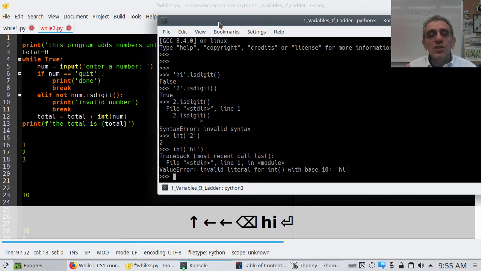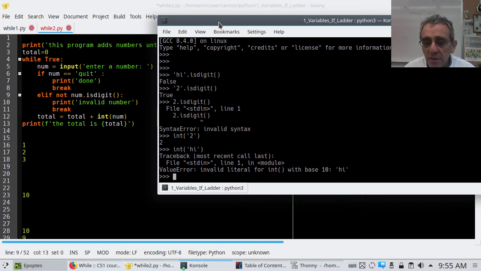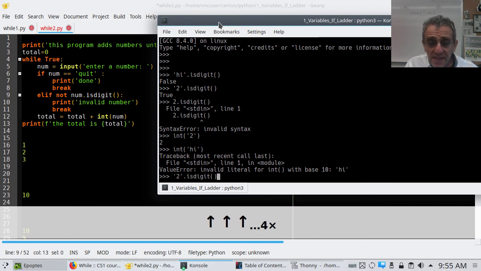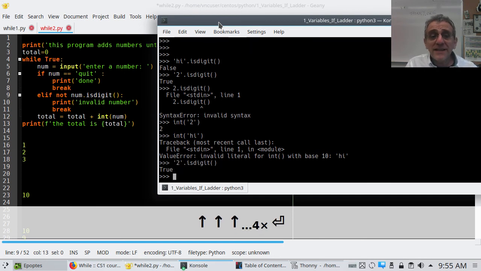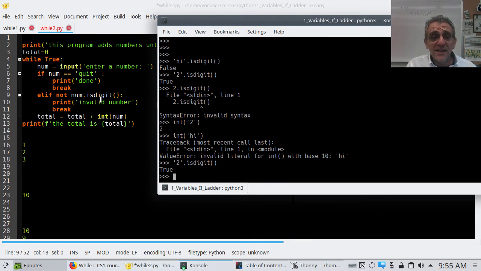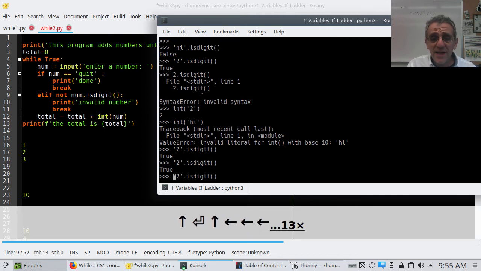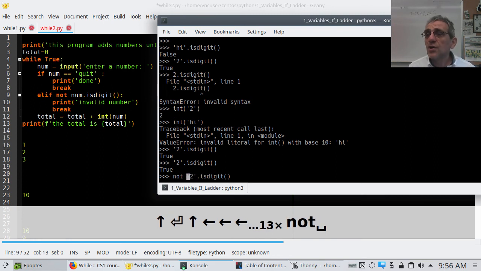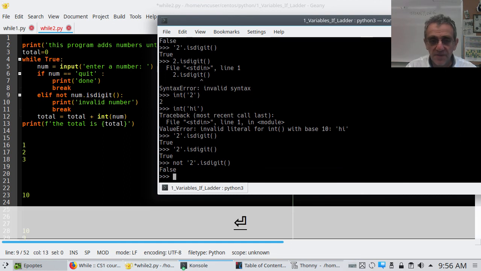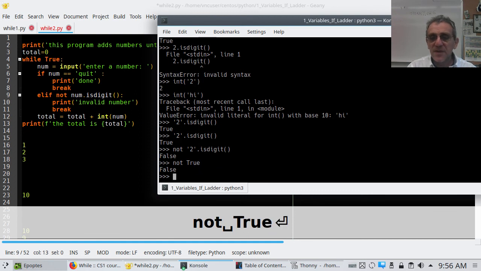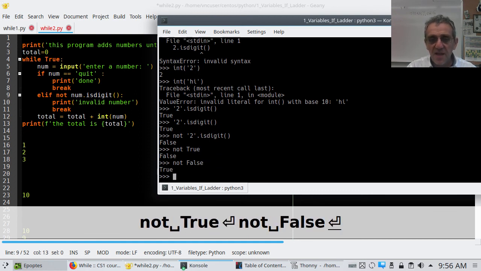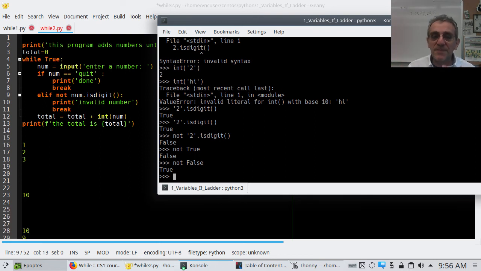No, it can't. So before we try and do something that's not going to work, we can use isdigit to test to see if it's going to work. So we can go isdigit, true. But that's not what I did, because I want it to say invalid. So really, I want it to say false. I'm saying true here, and the way I do that is I put a not in front of it. The not will change it from true to false. If I make it even simpler, if I go not true, that's false. If I go not false, that's true. So the not just flips it.